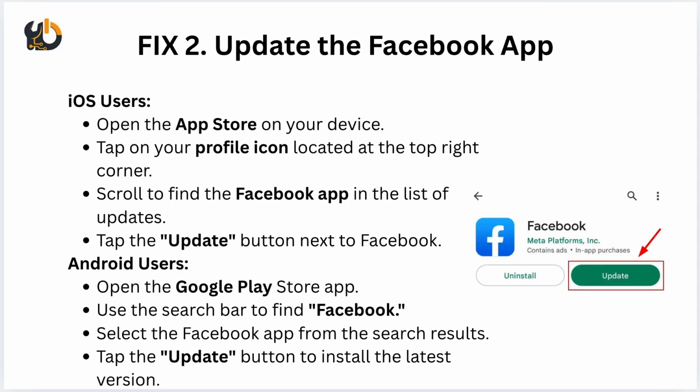Second fix is update the Facebook app. In iOS, open the App Store on your device, tap on your profile icon located at the top right corner. Scroll to find the Facebook app in the list of updates. Tap the update button next to Facebook. In Android, open the Google Play Store, then use the search bar to find Facebook. Select the Facebook app from the search results. Tap the update button to install the latest version.